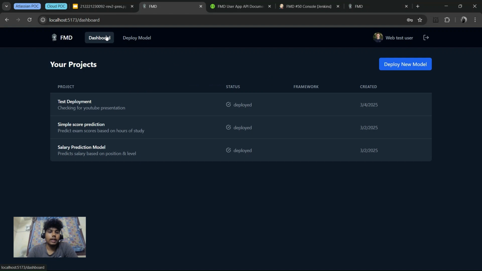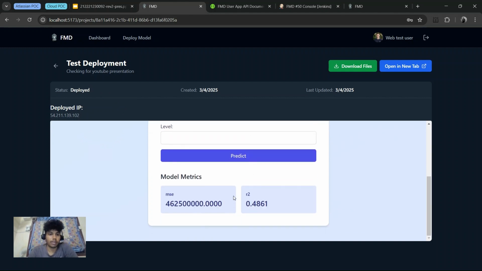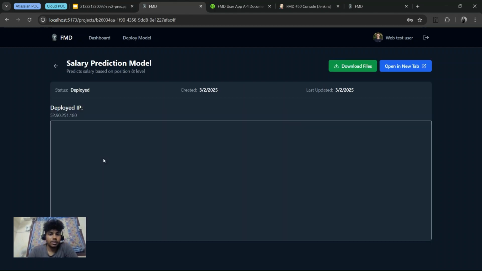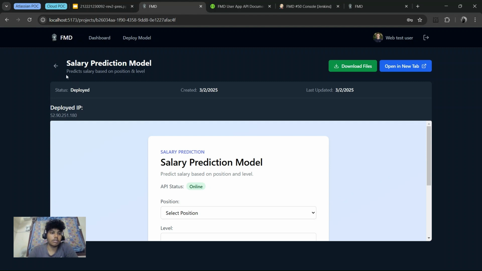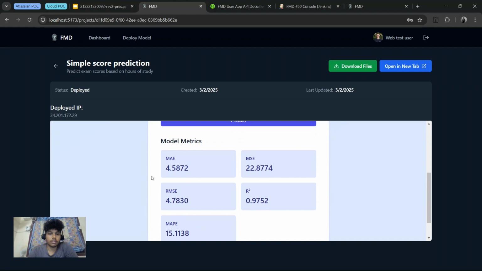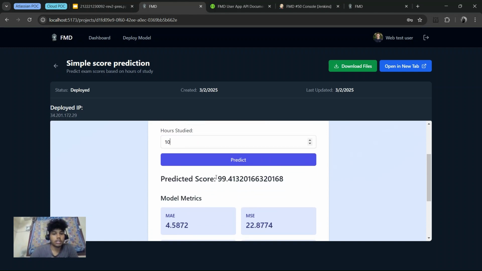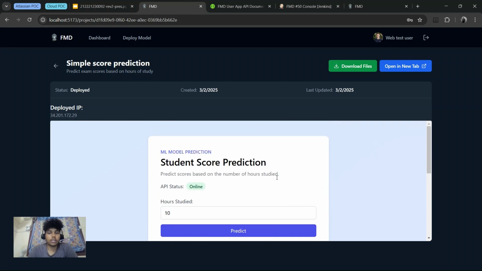We can also go over to the dashboard, go to the particular project, and we'll have a small iframe of the particular deployment we have made. For example, this was the previous project that we did, and this was another project that we did. So here it is different metrics and a different project. If we enter our hours of study, it will predict around 99 marks I could get and everything.